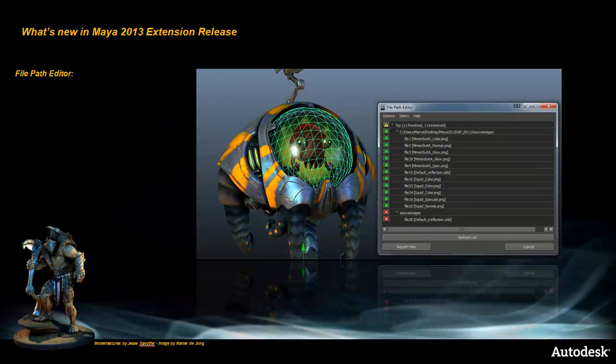Another thing that's been added is the file path editor. The file path editor is basically a UI for repathing missing files. So files that are external to a Maya scene, such as image files or image planes or things like references, basically things that have a file path associated with them. If those things are moved or if they're relocated, you can now use the file path editor to find them and reassign the appropriate paths.